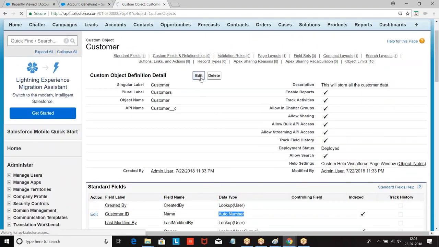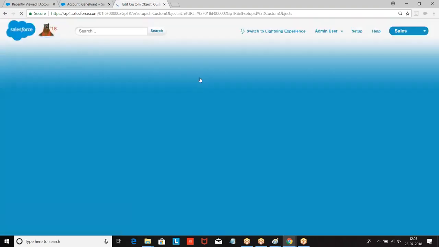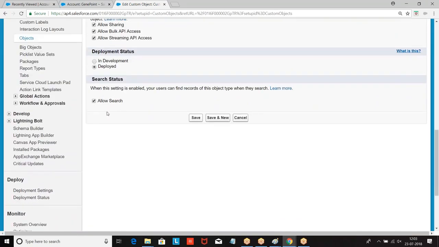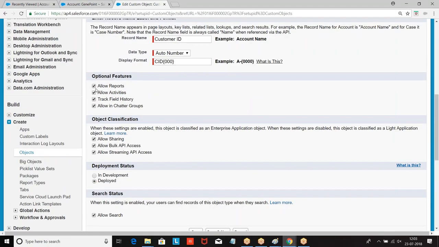Now click on edit. Again, I am clicking on edit. Now you are not able to see the last 2 options. But optional features can be enabled or disabled. I can enable or disable it. Are you clear?